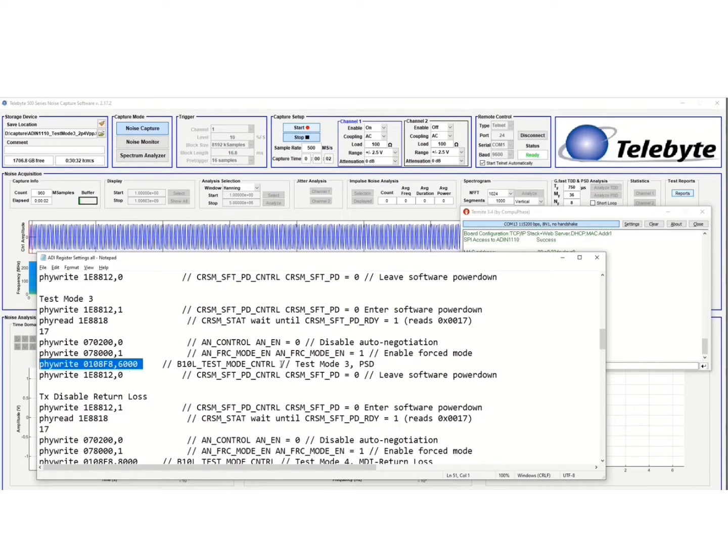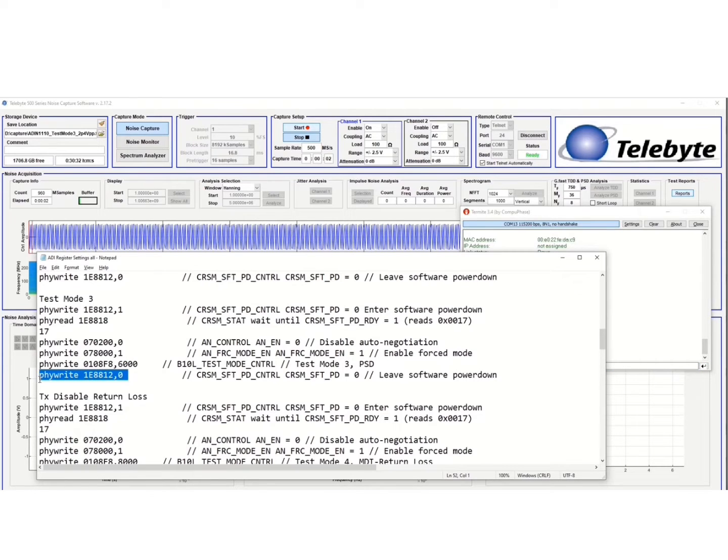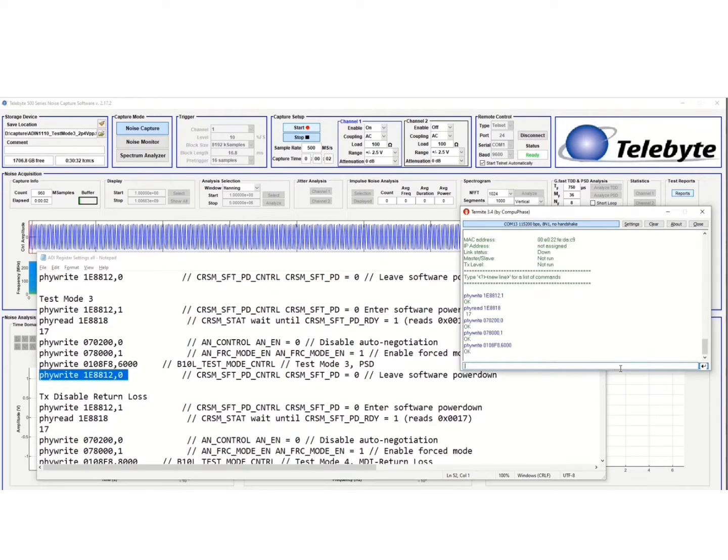This will put us into test mode 3, where we're sending idle frames. Then we'll power up the unit. We'll exit software power down. And now that's all the commands we need to send to the Analog Devices device under test.